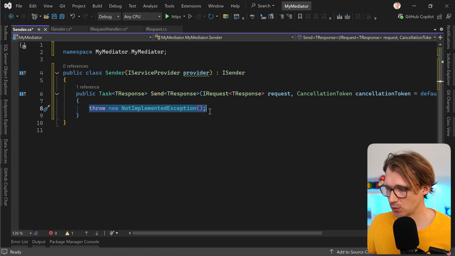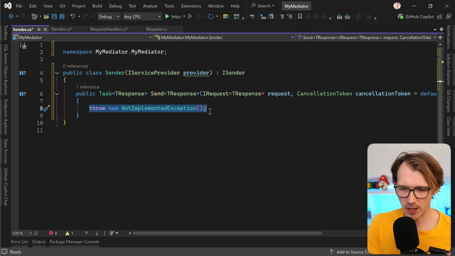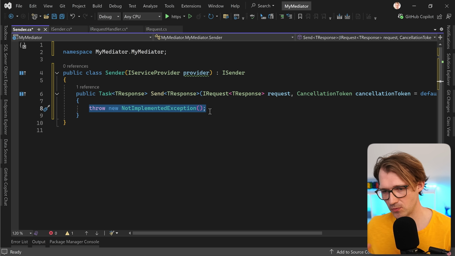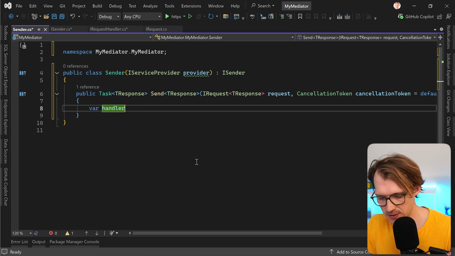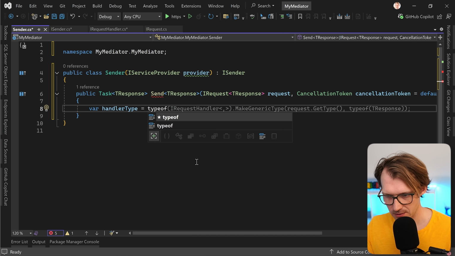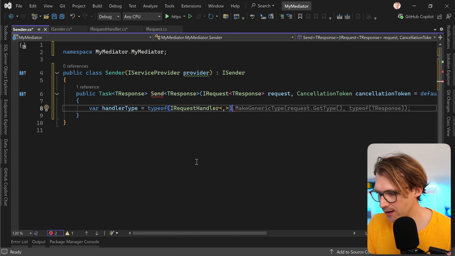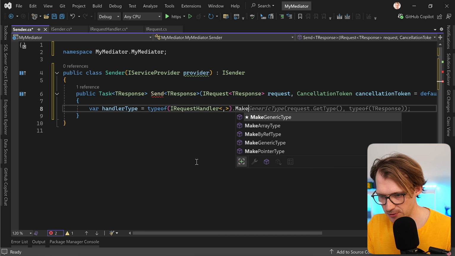Here in our implementation, we have to find the specific handler that is supposed to handle that request that we gave him, the Send method. You know what I mean. So what we do is first the handler type. How's this done? First, we say typeof. All right, GitHub Copilot, but let me type it out so I can explain it. IRequestHandler, any generic or any IRequestHandler. We're looking for any IRequestHandler that we got here. MakeGenericType. This is correct.